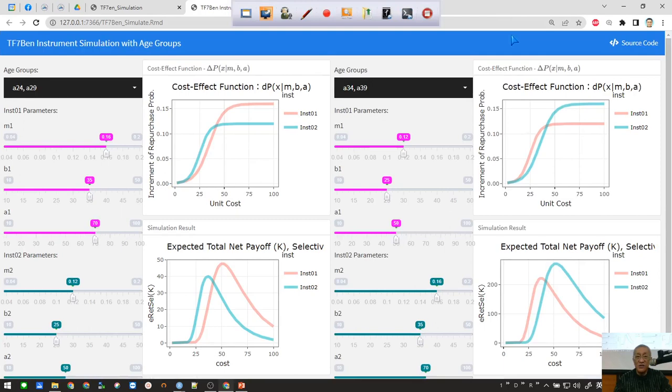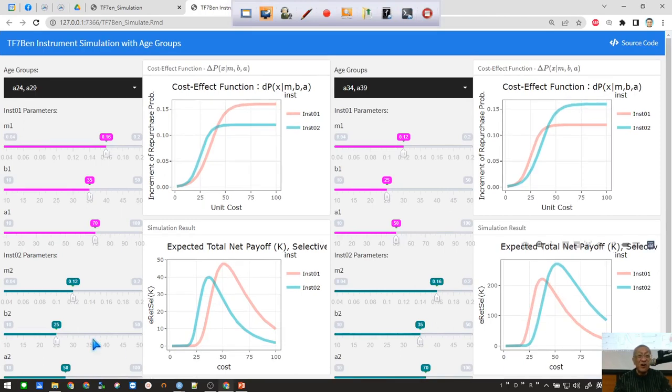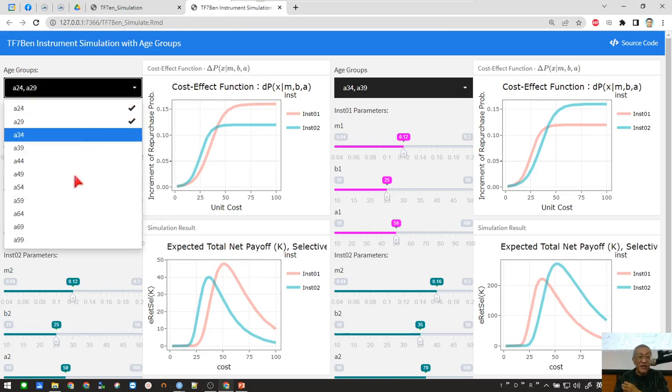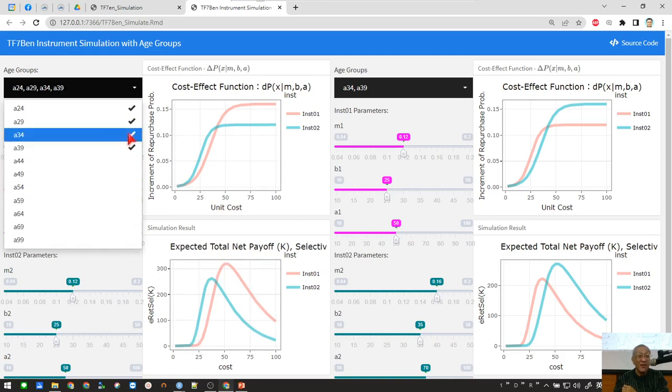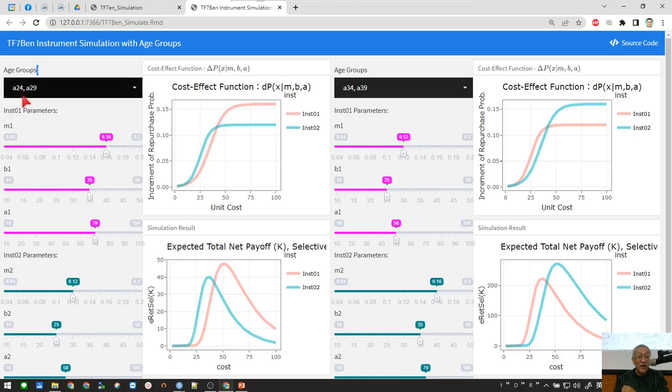Now, this is the simulation tool. In this simulation tool, you can select the age group, whatever age group you want to include. For this, there are two groups of age: this is group 1, this is group 2. So you can have two different sets of age group, I should say. And then you have two instruments, right?